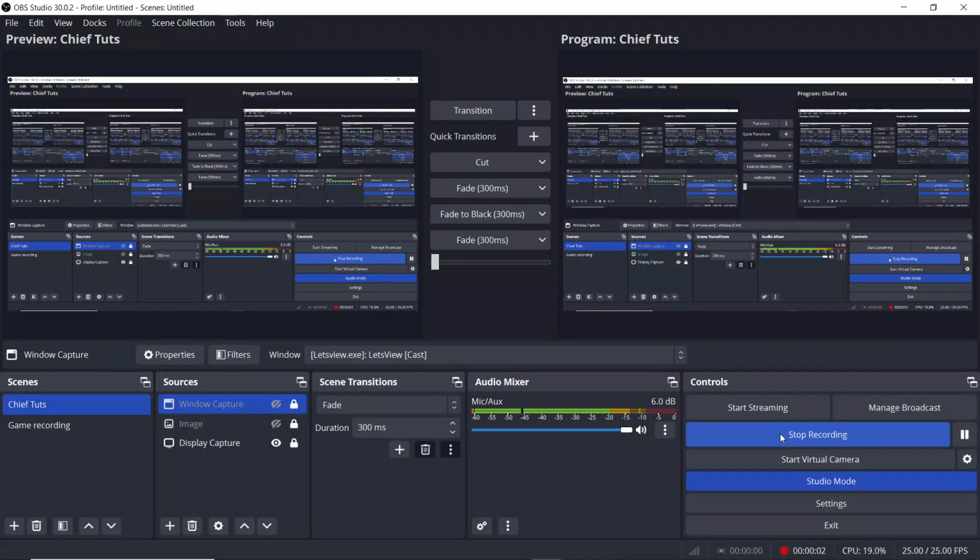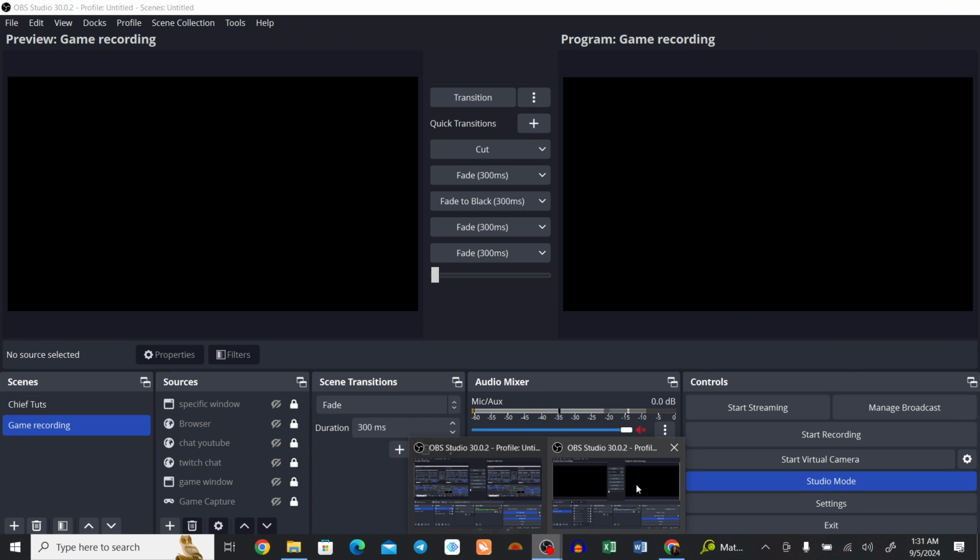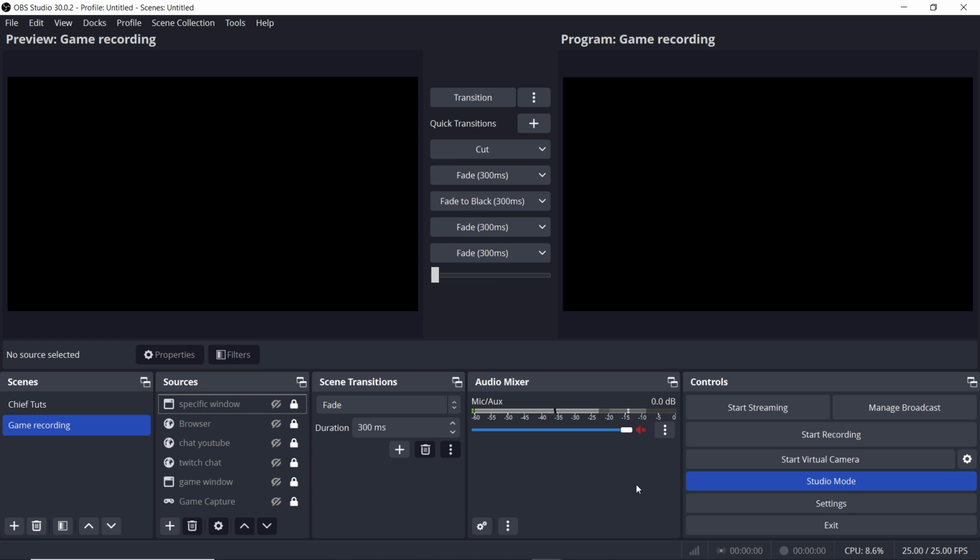Hello, in this tutorial I'll show you how to add alerts in OBS. To add alerts in OBS Studio, you generally use third-party services or tools to create alerts for events such as new followers, donations, or other notifications. So here's a step-by-step guide to adding alerts using a popular service like Streamlabs or Stream Elements.